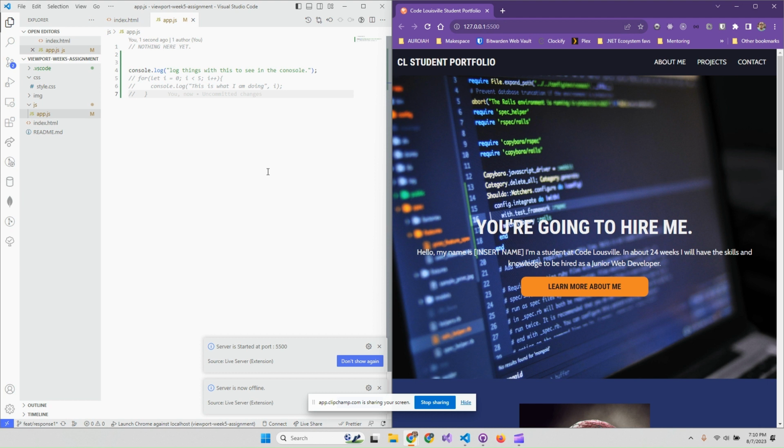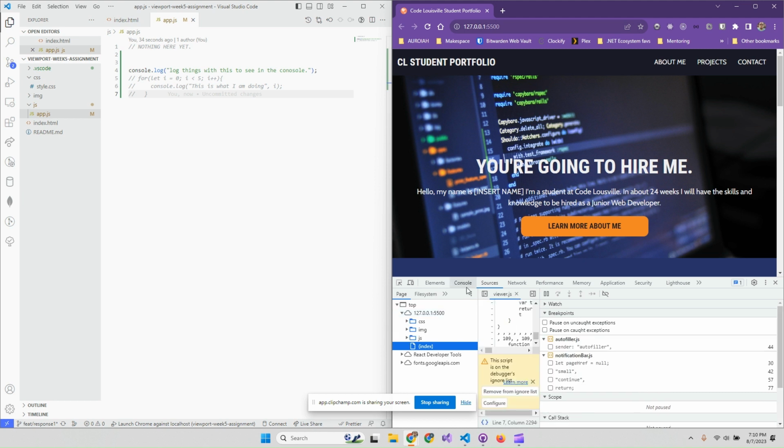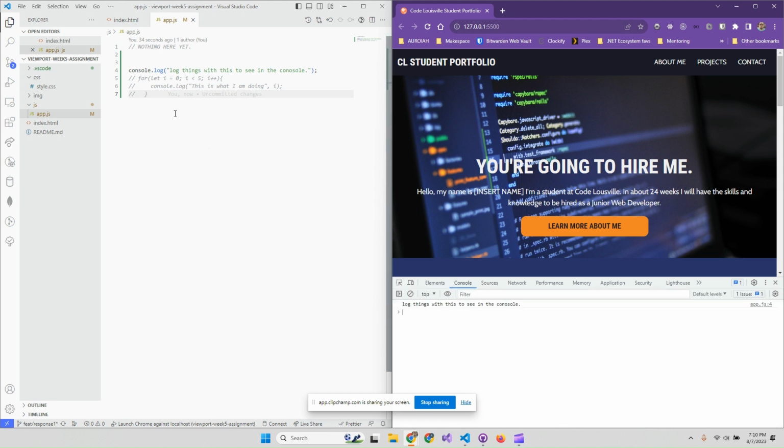All right, so one last thing we'll talk about is logging, to output something to the console, and that's within this page right here that I created earlier. We can go to the console here. Here I have a console log statement. It says log things with this to see in the console. When you run the page, it says log things with this to see in the console. I spelled console wrong. Oh well, but execute it again.